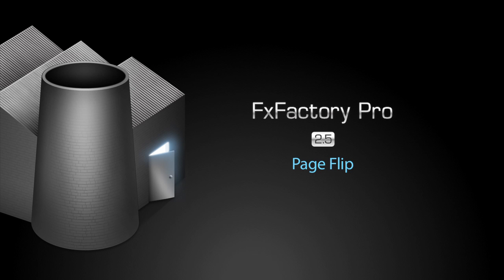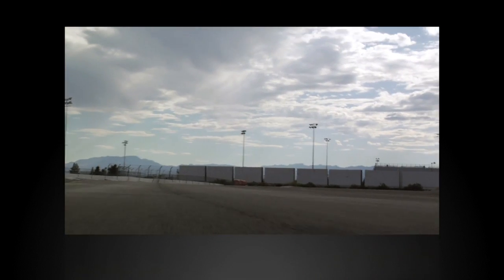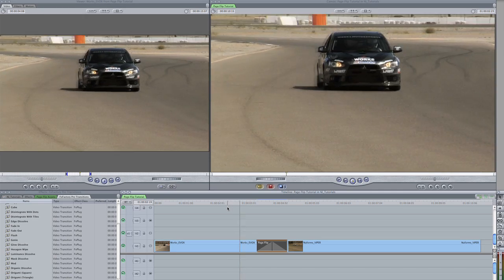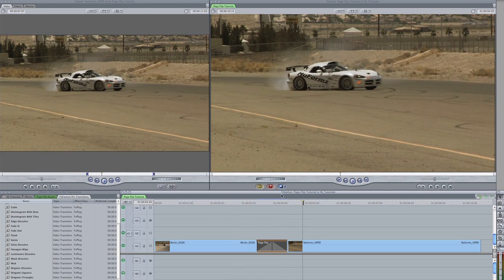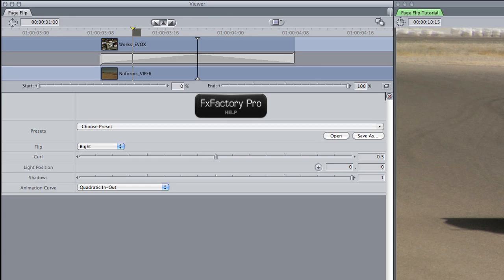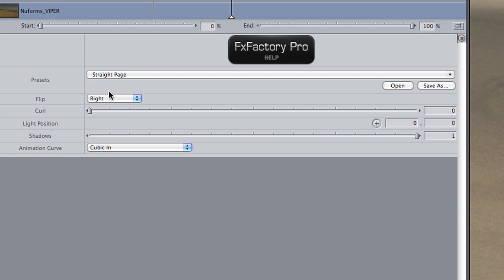Next up, Page Flip. Page Flip is a transition that emulates the turning of pages. I'll drag Page Flip on a cut. Immediately you can see it's aptly named. I'll use the preset called Straight Page. I'll change the duration to 2 seconds so the effect is a little slower and more deliberate. I'll change my flip direction to left, which is a little better for my specific clips.